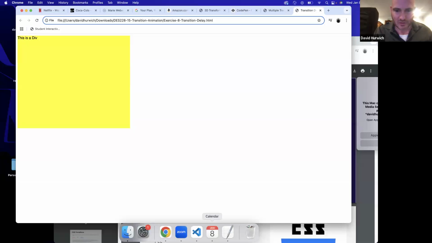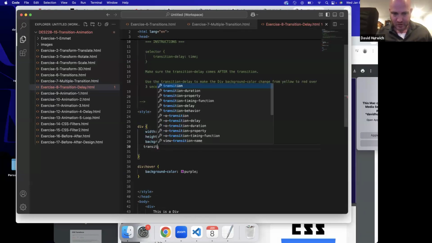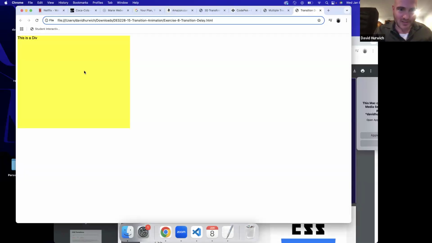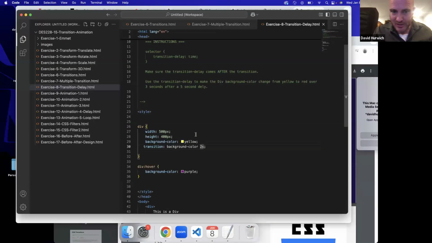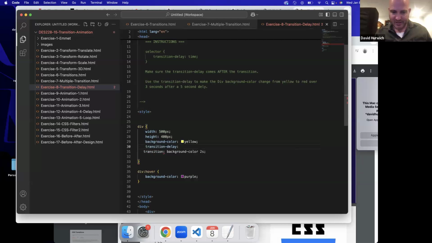It looks like this. Now, I could do a transition, which would be, let's do transition, background color, I don't know, 2 seconds. Now, what's going to happen is that's going to start as soon as I put my cursor over this. But maybe I don't want it to happen immediately. Maybe I put my cursor on and then it pauses for a couple seconds and then starts. Well, what we could do is do transition delay. And I'm going to say 5 seconds. So what this means is that as soon as I put my cursor above it, it's going to wait 5 seconds and then start to do the transition.